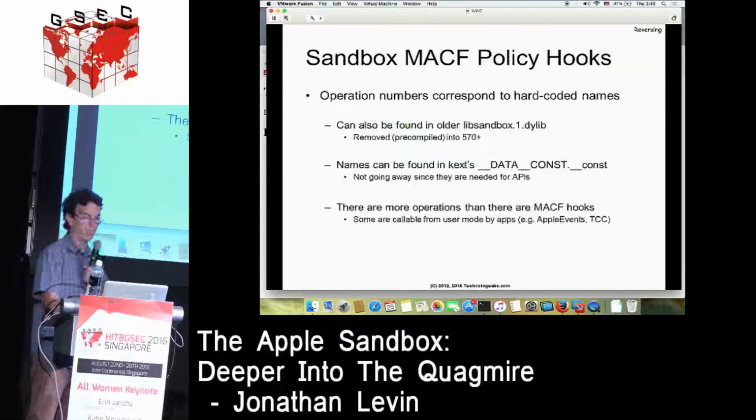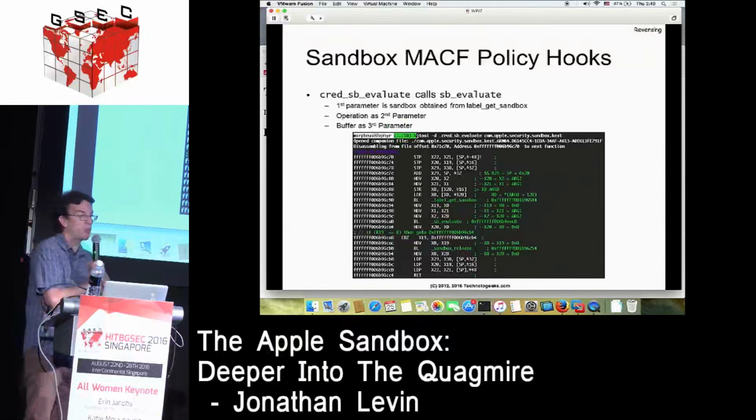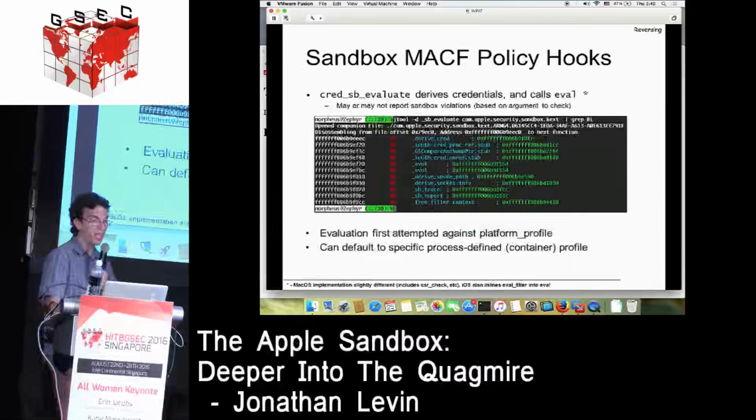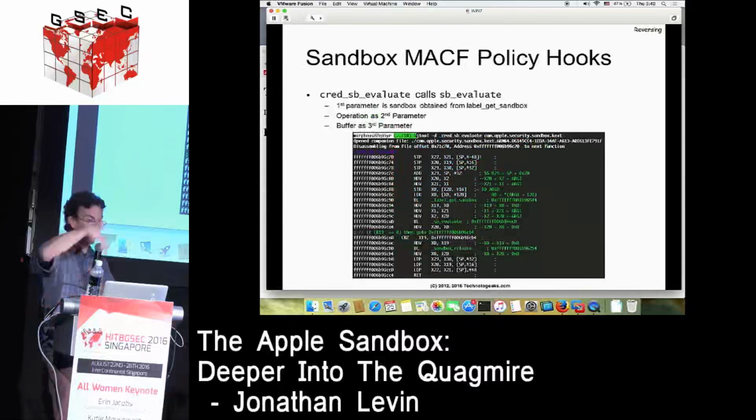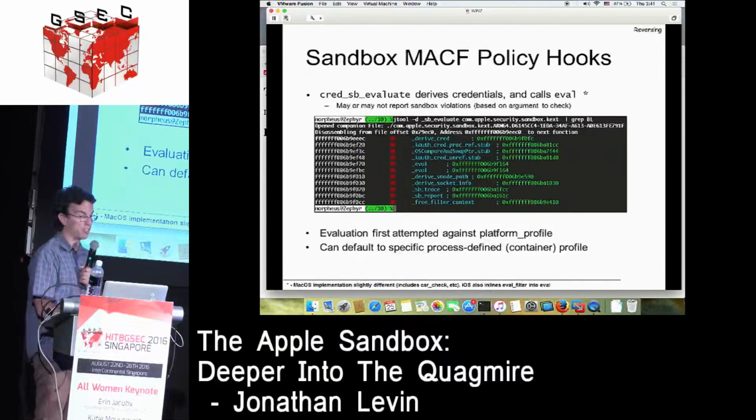Where am I? There it is. Yeah. And in credSB evaluate, you're basically looking at the actual operation number that keeps on going through that to SB evaluate. And then what SB evaluate does is it calls eval.